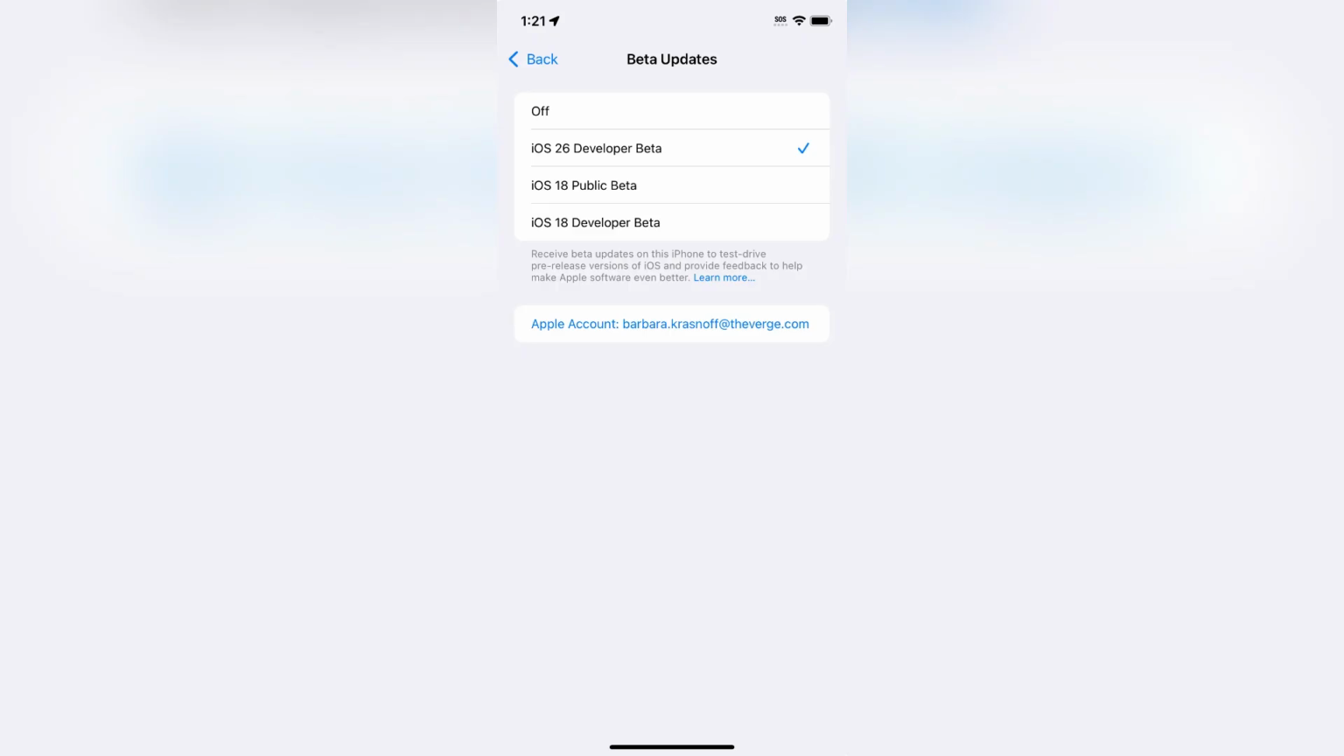Visit developer.apple.com and sign in with your Apple ID. Scroll to start your enrollment and complete the process if needed.